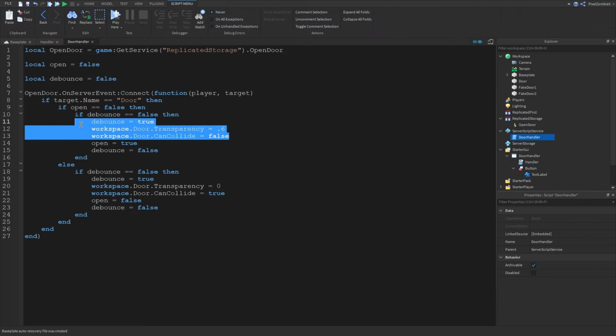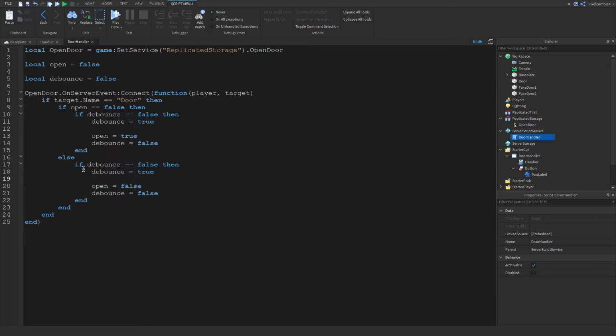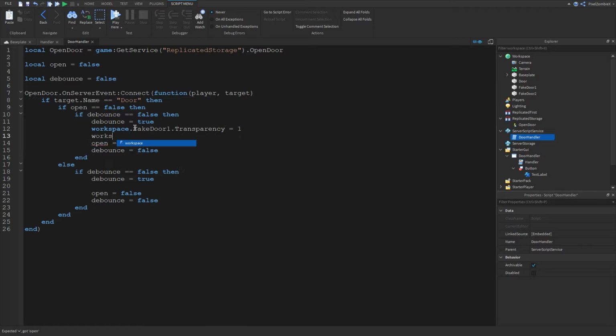So in these two lines, this is where we handle the script and everything. So if open is false, that means that fake door 1 is transparency 0. We're just going to switch that around. So workspace.fakedoor1.transparency equals 1, and then fakedoor2.transparency equals 0. That's what it is. Okay.